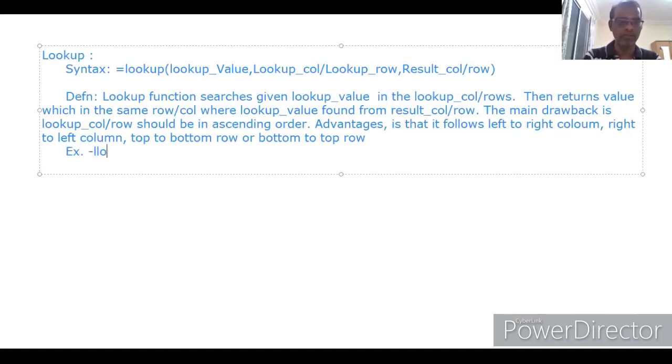Equal to LOOKUP open bracket. For example, 1001. Consider 1001 is a lookup value. So we have to find out A2 colon A5, comma, C2 colon C5. That's all. Only three arguments.